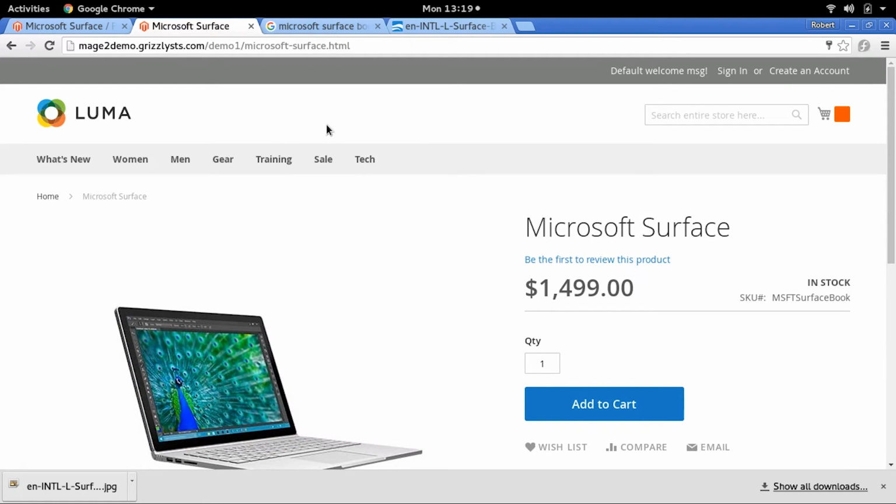So I'm going to wrap up this video for now. In our next video, we're going to go into a little bit about how you can configure some options for this product. We're going to add configuration to allow you to choose the amount of RAM you want with your Surface Book, or the number of cores, type of processor, some of that information. And then we're going to get into some more advanced category information.